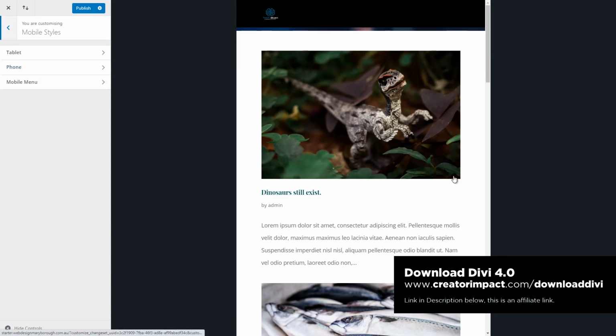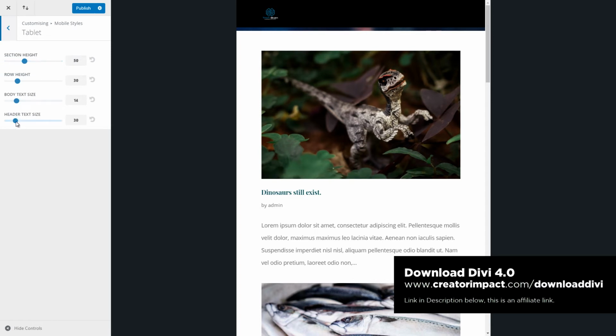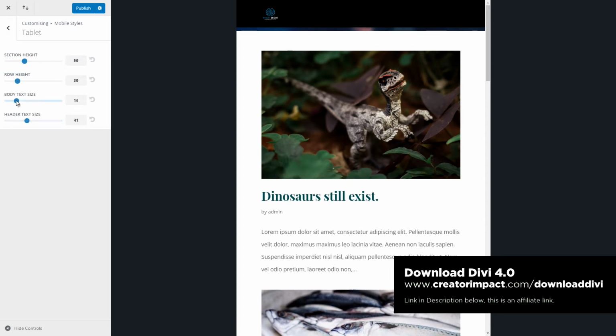So you'll see here, things are looking a little bit different. This text is really small on tablet. I can make the header text size larger on tablet, and even the body text size larger or smaller. So I get settings for device sizes as well.